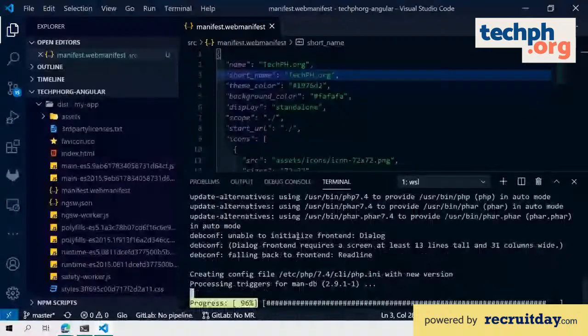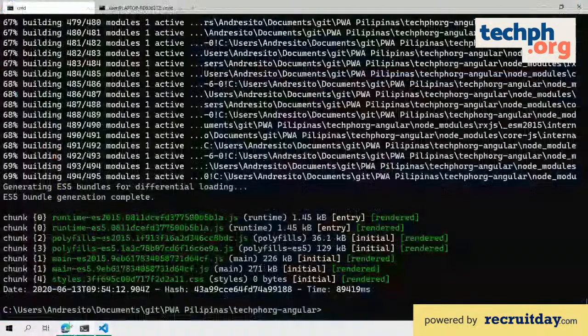A browser here. And there it is. You can try installing it already and you can see right there techph.org. It's very cool. Wait, before we do that, let's look at the application and you can see the icons are there. Just replace them with your icons.